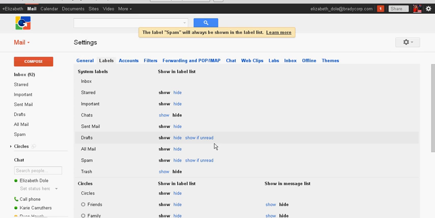You do have another option here, and that is to show if unread. This option will only show the spam label if you have unread messages in the spam label.